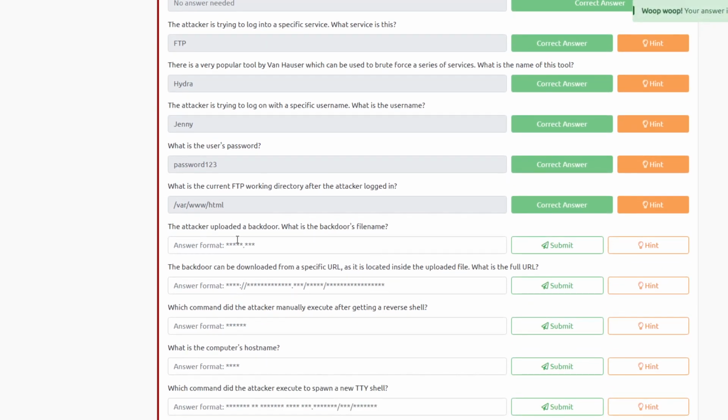The attacker uploaded a backdoor. What is the backdoor's file name? Shell.php. I know you might be confused between this and the reptile, but based on the context and the order of the questions, it is calling for the shell, not the reptile. Because the reptile is after the compromise, the shell before the compromise. The backdoor can be downloaded from a specific URL as it is located inside the uploaded file. What is the full URL?